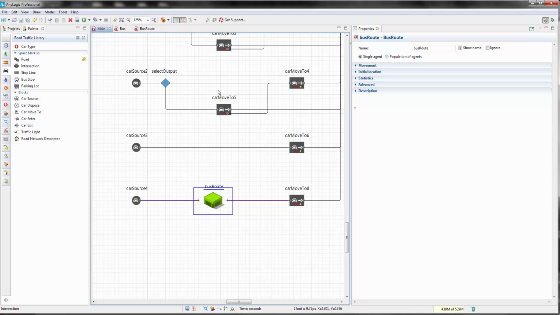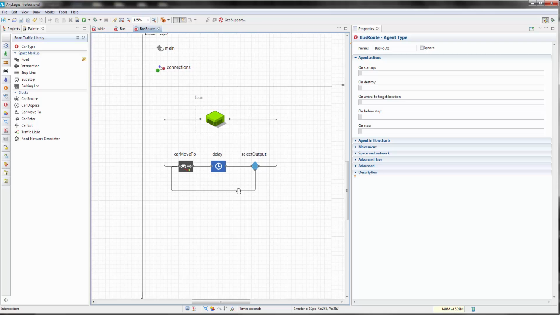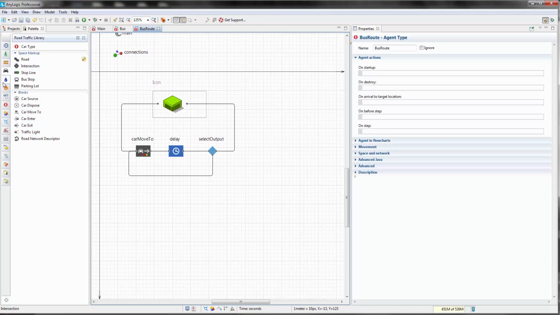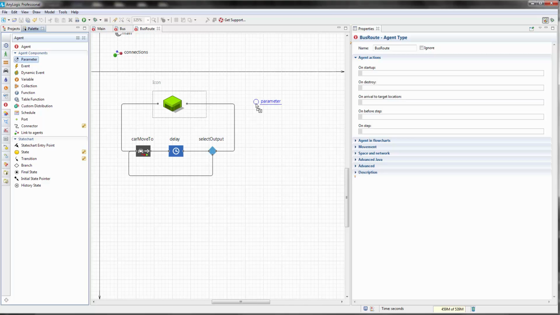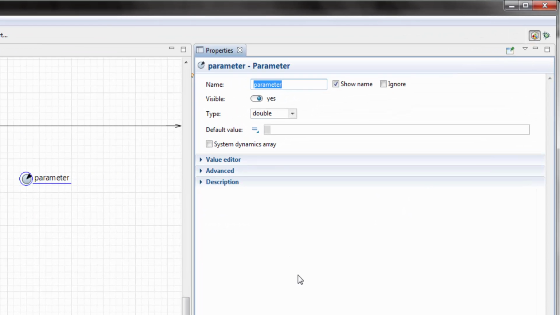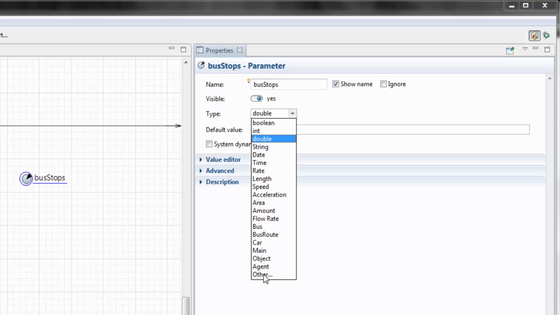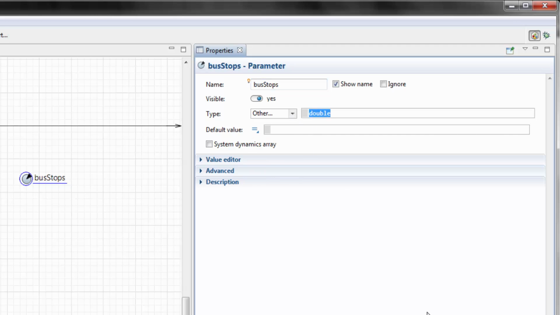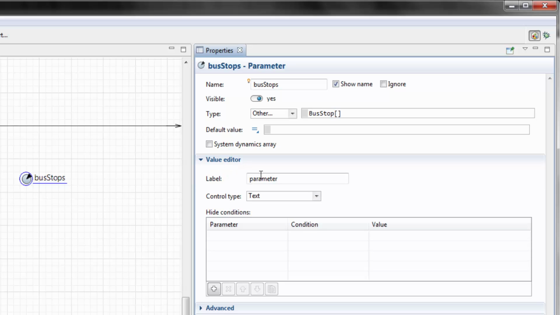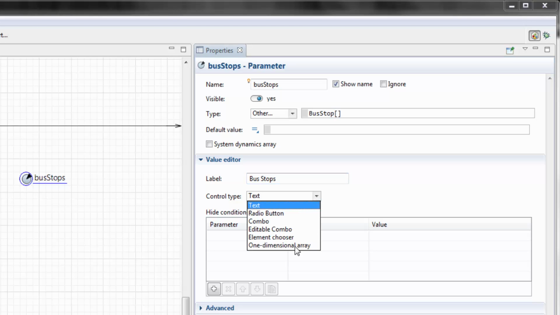Okay, now I want my custom object to be capable of selecting the bus stops. To do so, I need to add a parameter to bus route. The parameter is an array of bus stops. I change its label to bus stops and its control type should be one-dimensional array.